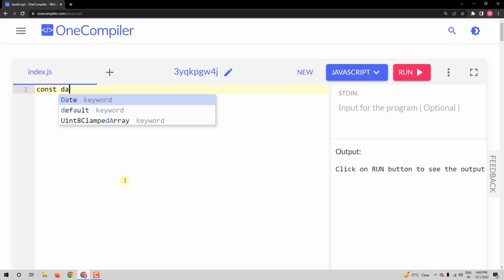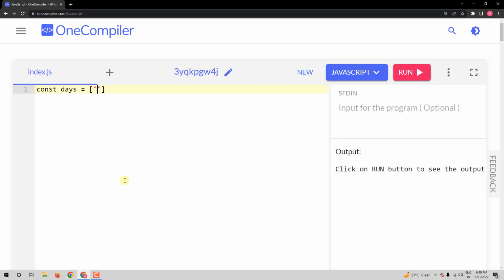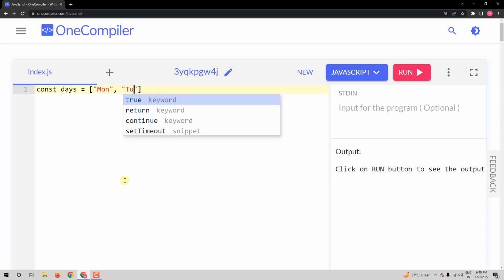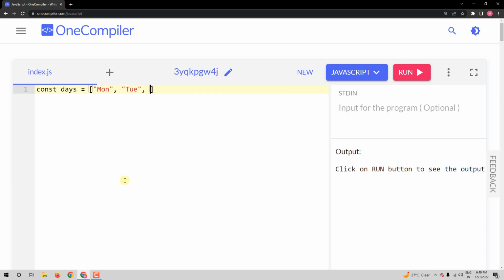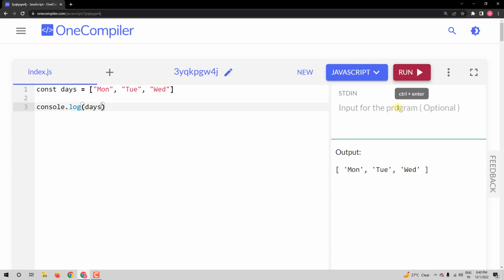I'll say const days equal to, and in square brackets let me say Monday, Tuesday and Wednesday. Alright, so this is my array. So let me log it to the console and see what I get. So I get Monday, Tuesday and Wednesday. Okay, now let me create space here.